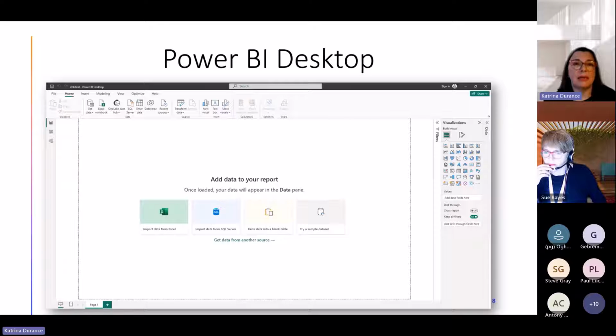So this is your basic Power BI desktop itself. This is the canvas that you use when you create reports. There are a lot of different parts here, but it's a great environment and you have a lot of tools. And this is for building locally on your own machine.